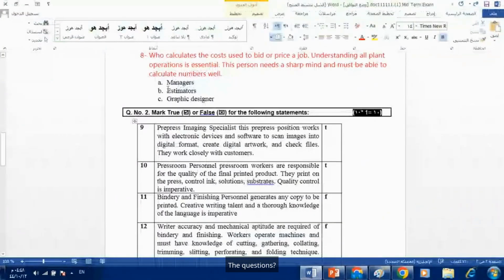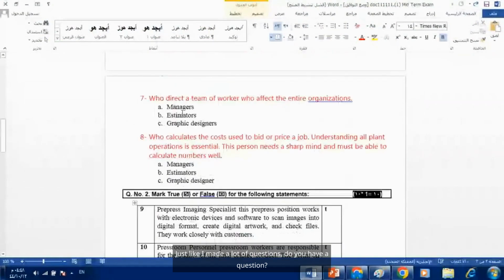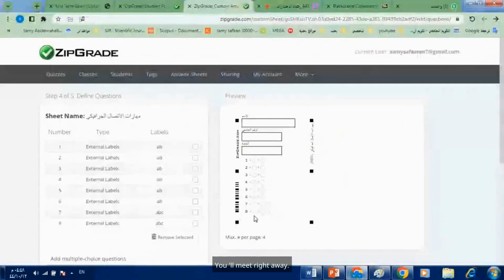What governs me? The questions. Just like I made a lot of questions, do you have questions 7 or 8, those 2 questions? So, did 7 and 8 come down? Okay, let me take a look at the question paper. I have the question paper, and it's what guides me.